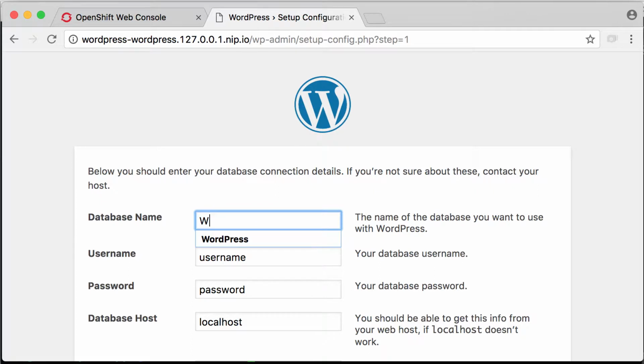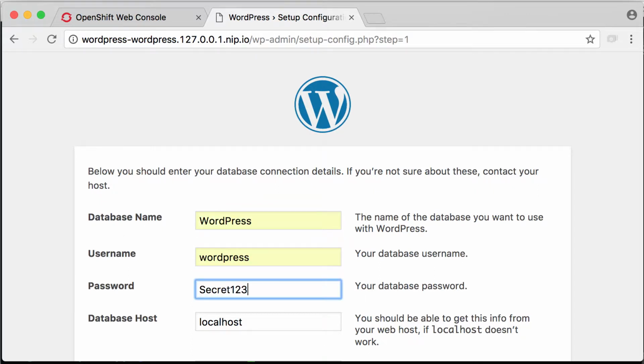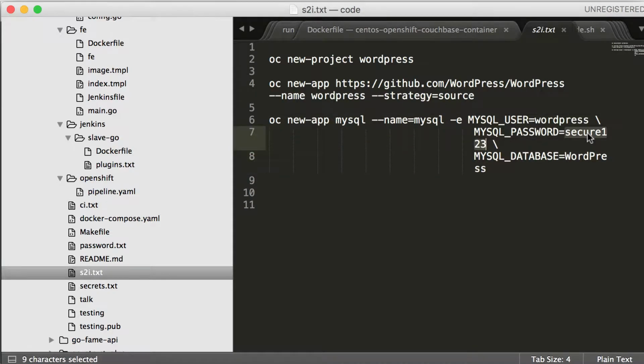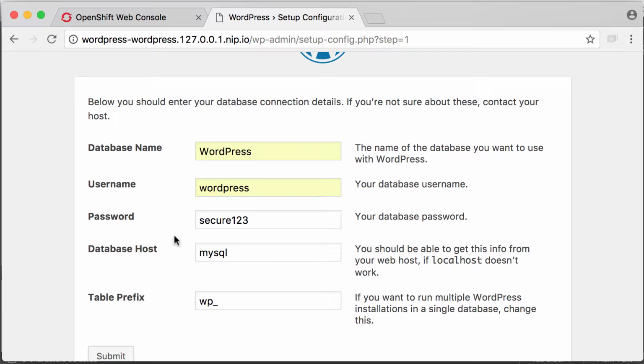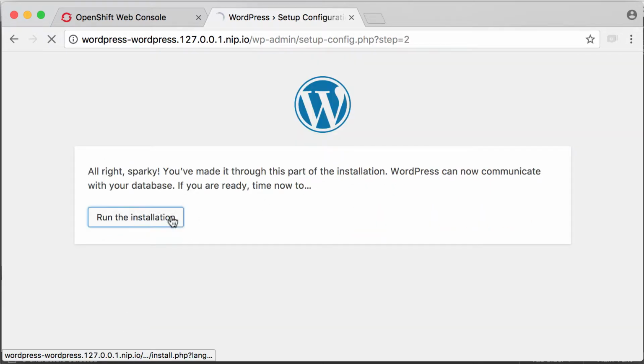So the database name is WordPress. There we go, and the username I set to WordPress, and the password I believe I set to secret123. Let me just check. Secure123, not secret123. There we go. Database host, it's not localhost, it's just MySQL, because that's what I called it. And submit. Alright, run the installation.